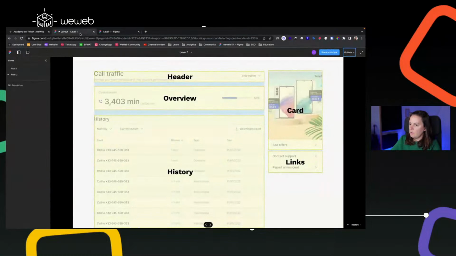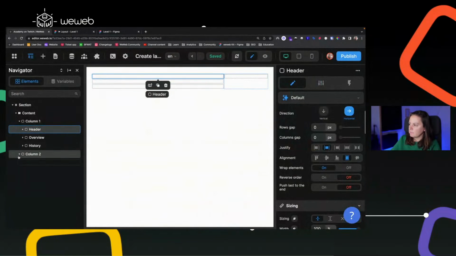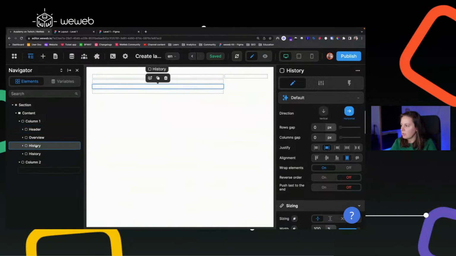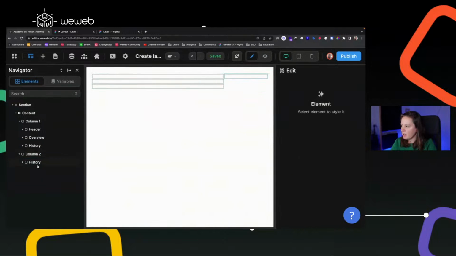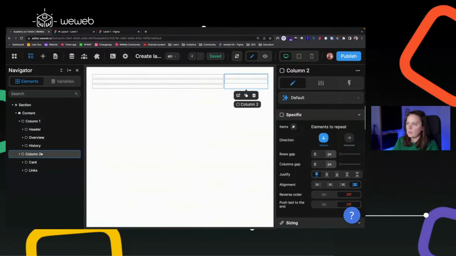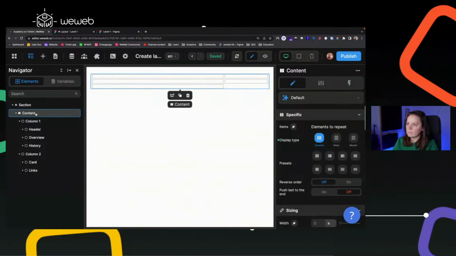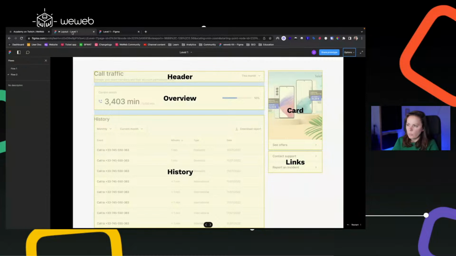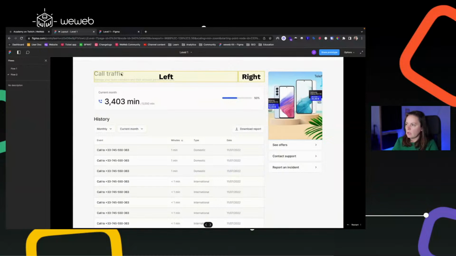And let me do cards and links for the other. I'll just copy paste this one and drag and drop it here, and this will be cards and links. Okay, I think this looks pretty good. Overview, history. All right, nice. Let's move along. Let's go in this one here.